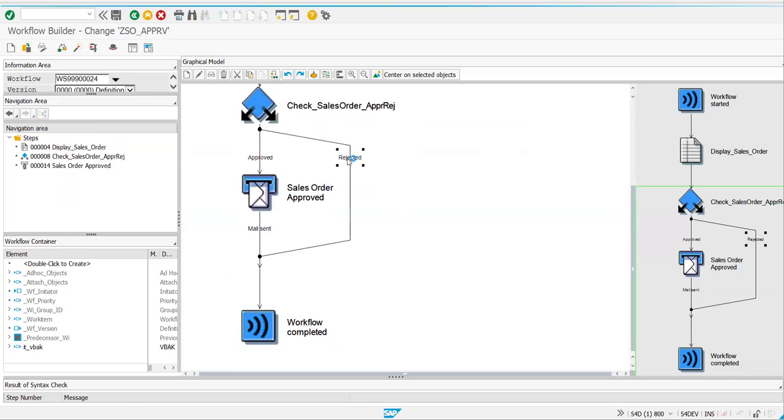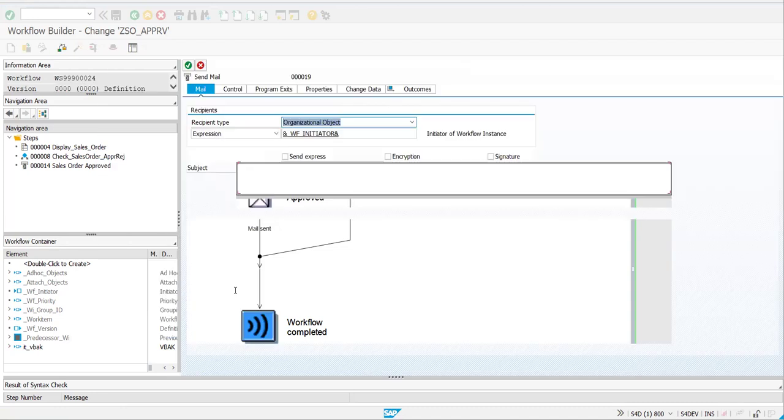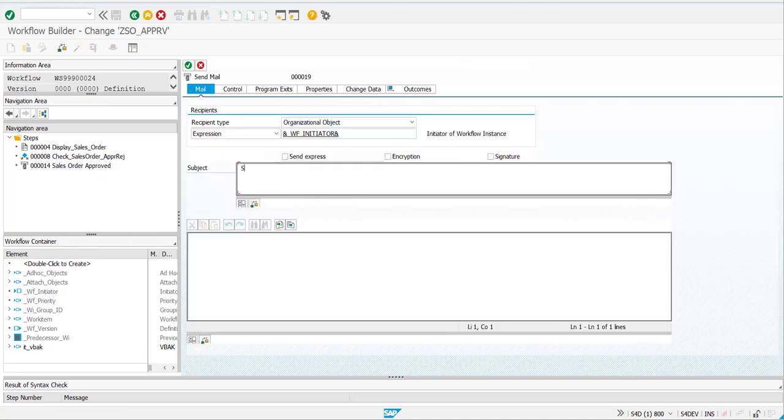Save this. I will click on this reject button and then I will click on this create button. I will create one more step for the rejection. For the same, send email, I will click on this send email button. Sales order rejected.